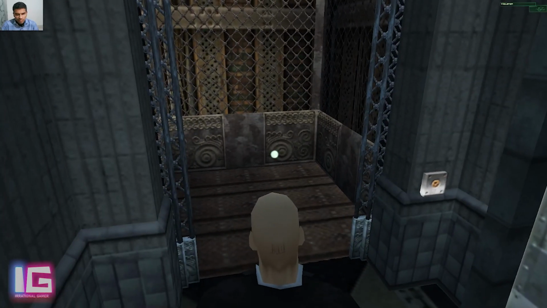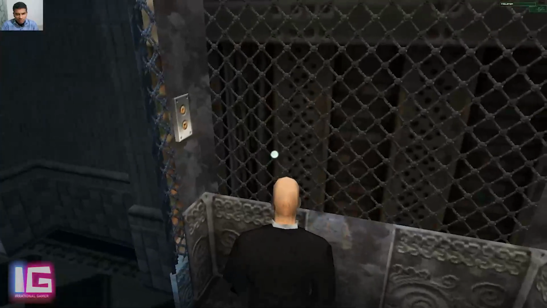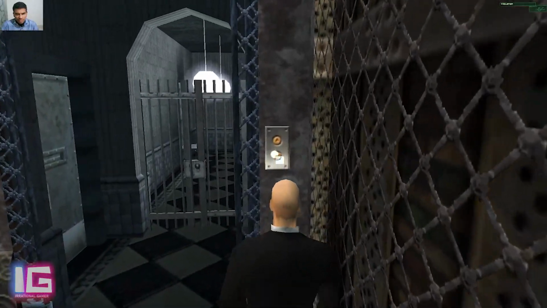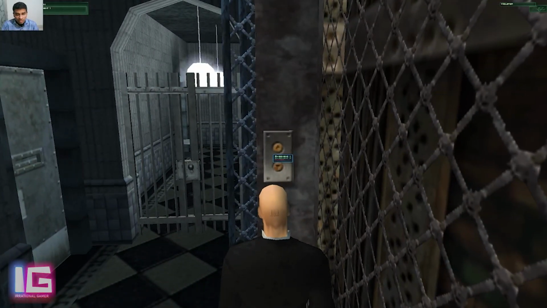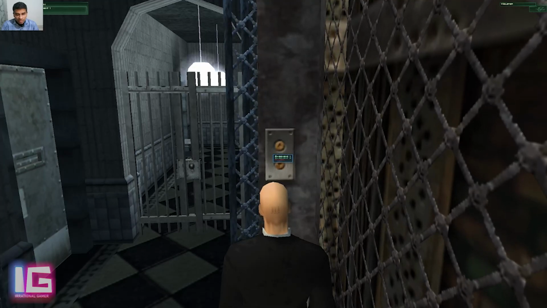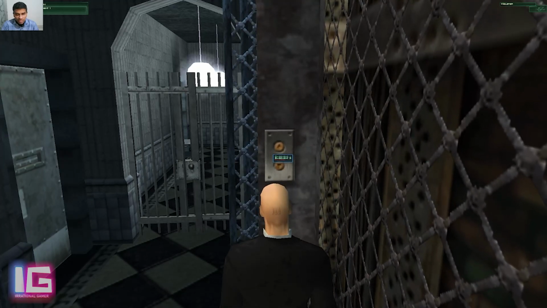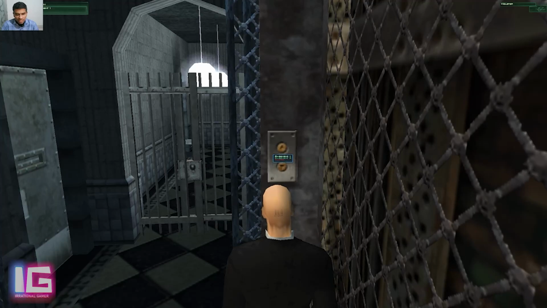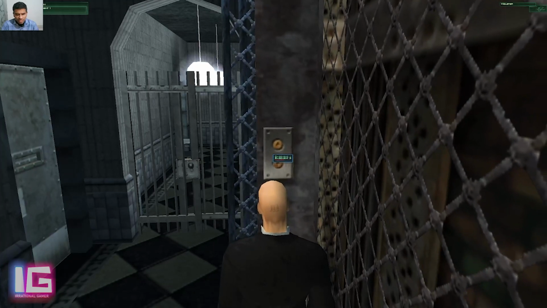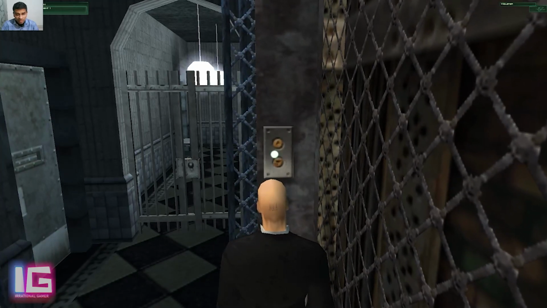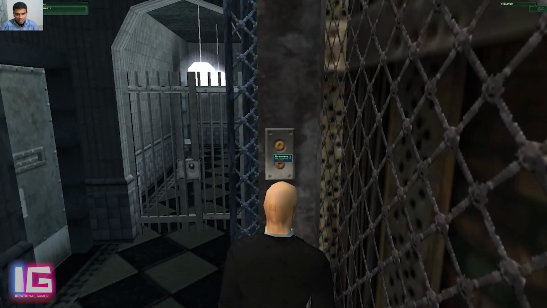Now we need to take this elevator. Again, I just right click and we have the option of basement 1 or basement 3. So that means we are currently at basement 2 maybe. So let's try basement 1. Nothing happened. Let's try basement 3.